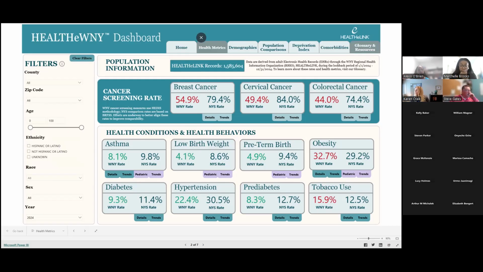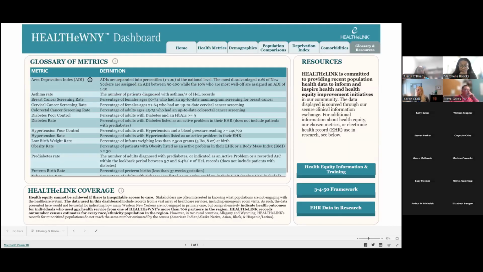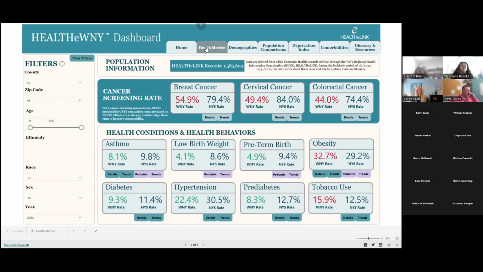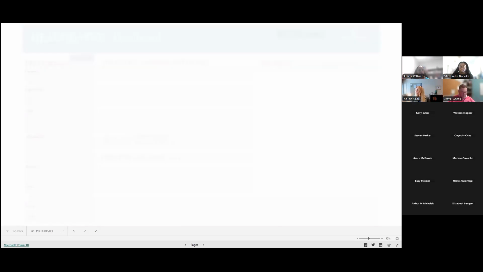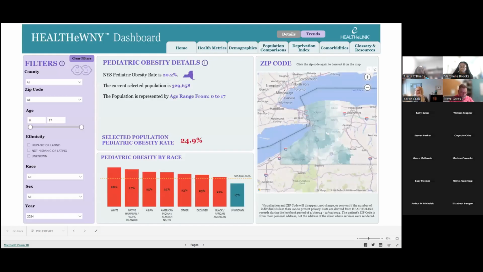Somebody asked about the glossary and resources page. So there's that. Here's all the definitions that we use for the metrics that are being covered. If we want to look into some pediatrics, let's take a look at pediatric obesity. Right now we're looking at all Western New York, and you can tell that over here because it says all. So let's go into Erie County.